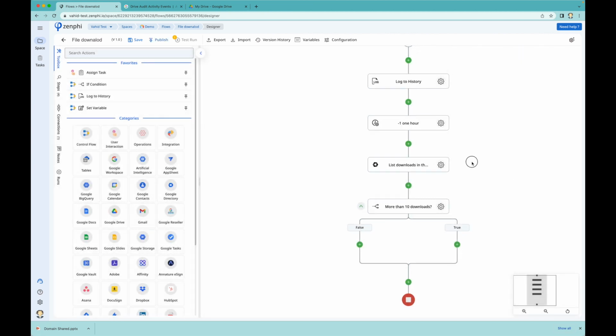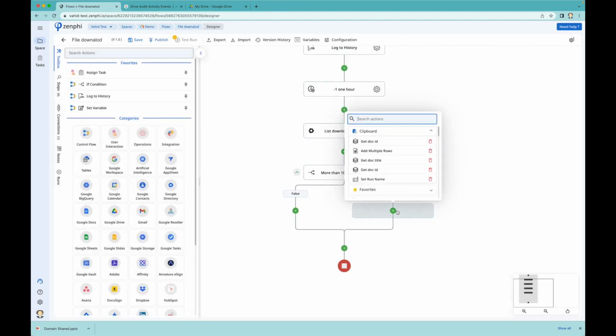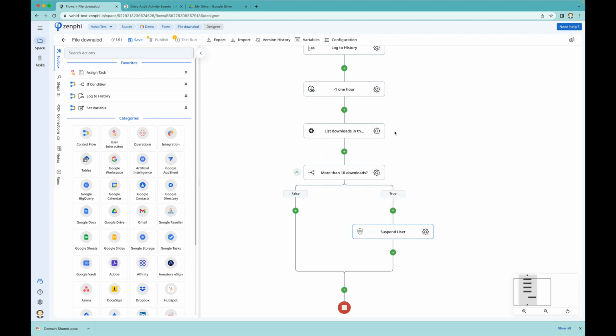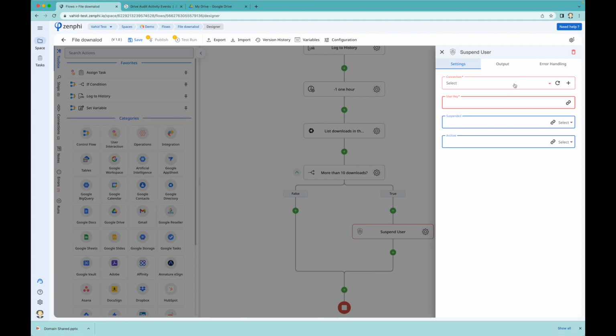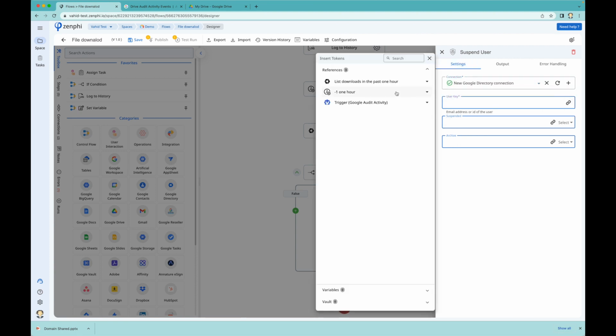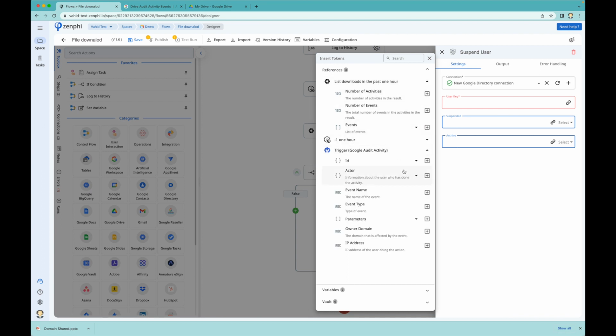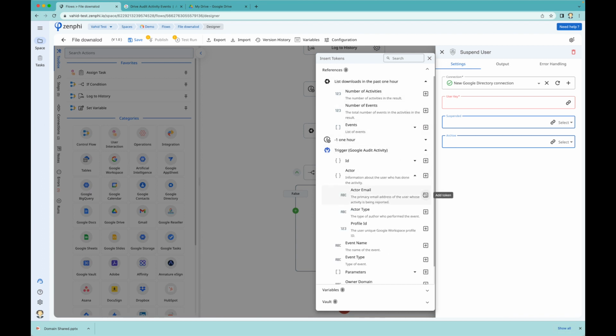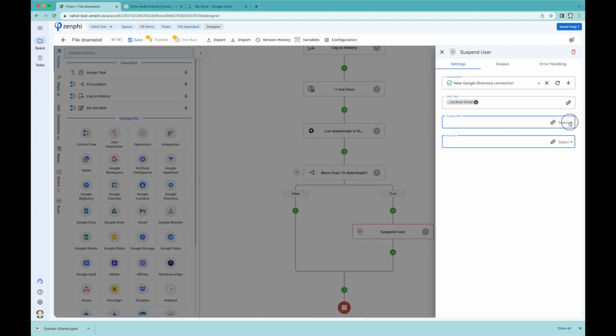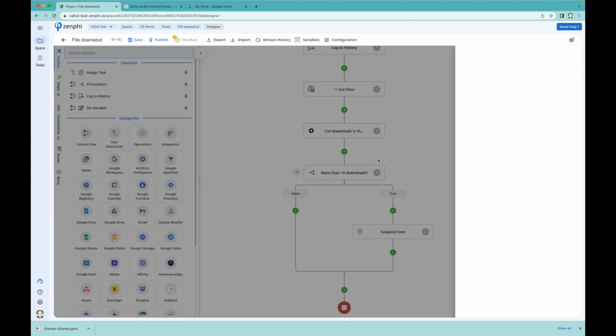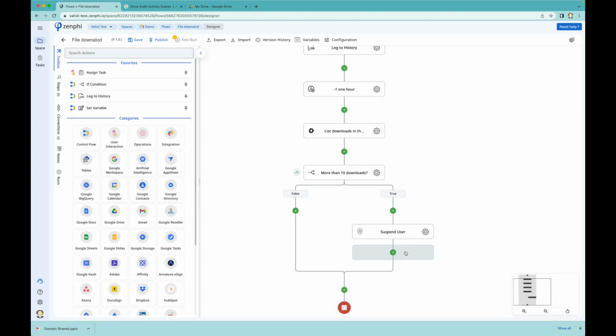And if the user has got more than 10 downloads, what I'm going to do here is say suspend user. I mean, this may be a bit harsh, but you can take the action which is suitable for your organization. So for this user, I'm going to say suspend, but no need to archive, just suspend. And then after, you can go and say notify IT.